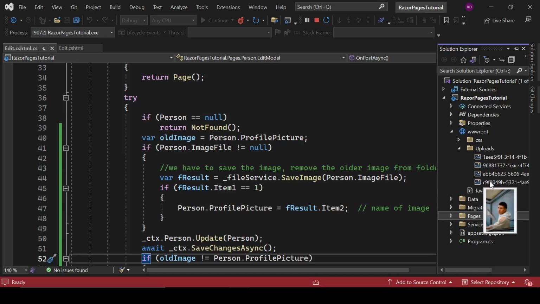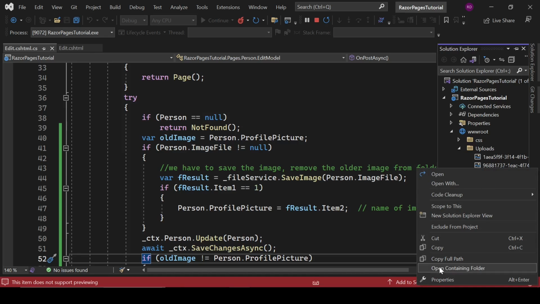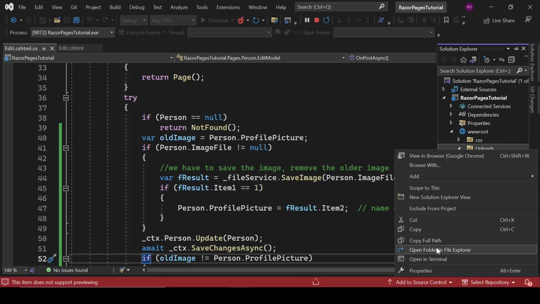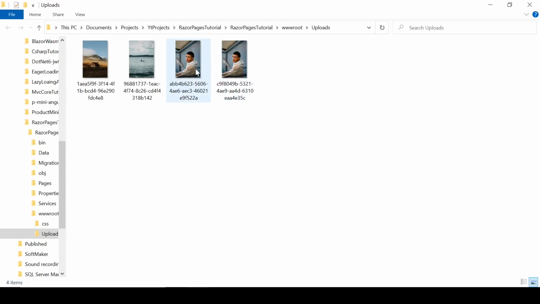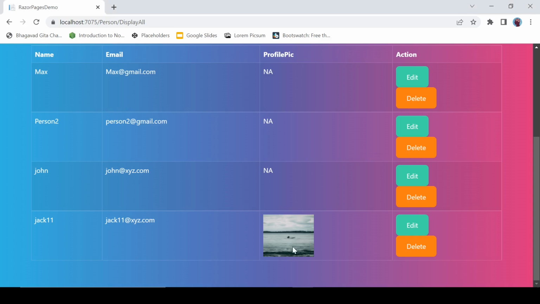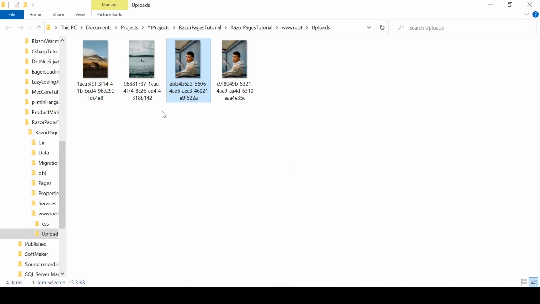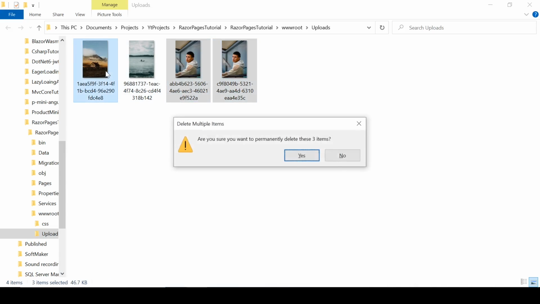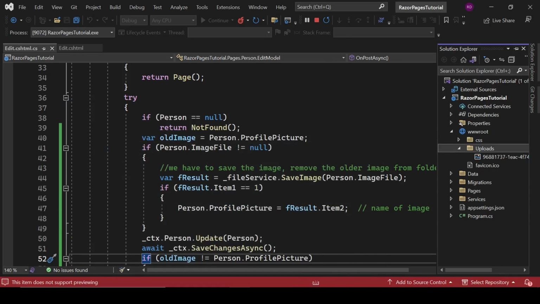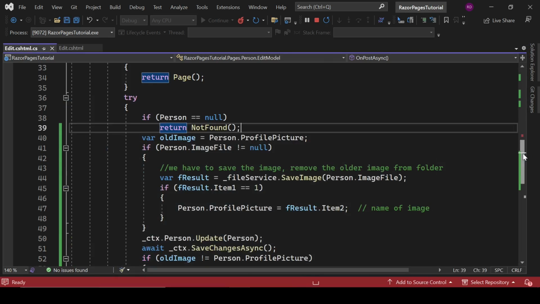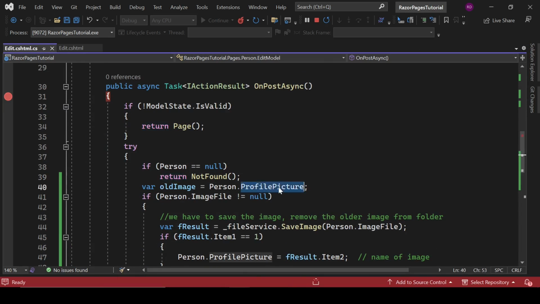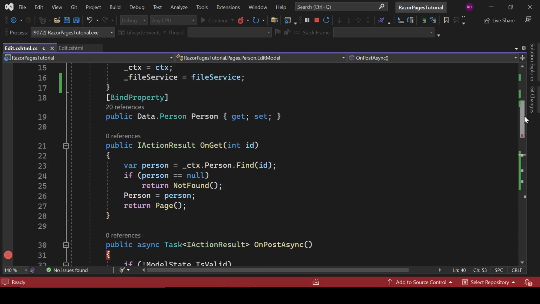As we can see, this image has already been updated, so we do not need it right now. Let's move to this folder and see which image we have been using. This one. Let's remove these three images manually. First of all, we need to check why we are not getting any profile picture here, and why it is happening. Person.profile picture, person.find.